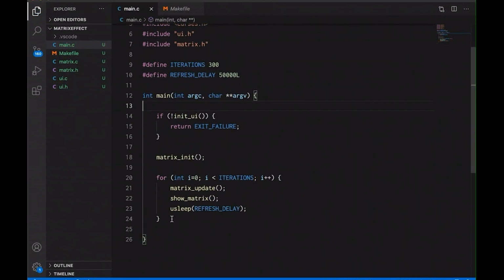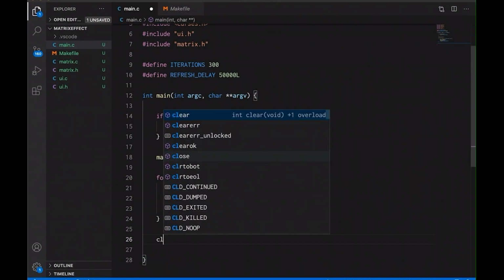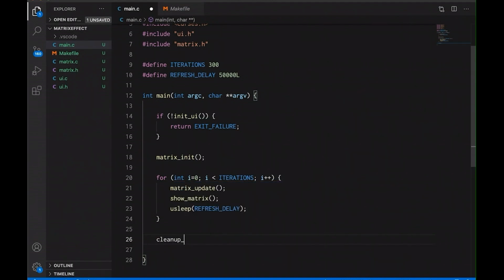Okay, so then if we come down here, once this is all done, this is going to go through and it'll do our little animation. And then once we're done, we're going to have something that's going to clean up our user interface. And again, this is a function I haven't written yet. And then once we're done, we'll just say we succeeded, okay? So this is the basic flow that this program is going to take. We're going to initialize things at the beginning, clean things up at the end, and then in the middle, we're going to update these data structures.